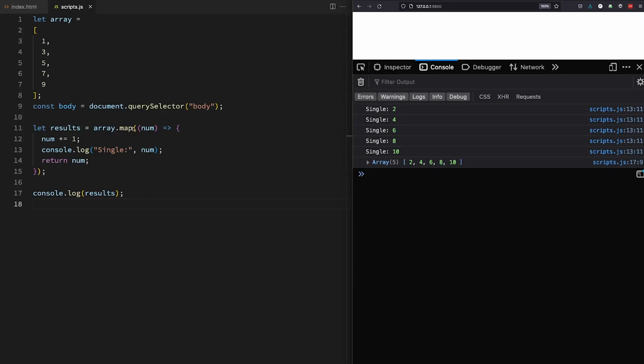The forEach method does not return anything. To see this, let's change map to forEach. The values inside the forEach method are still being individually console logged, but our array is non-existent. This is why you see undefined.